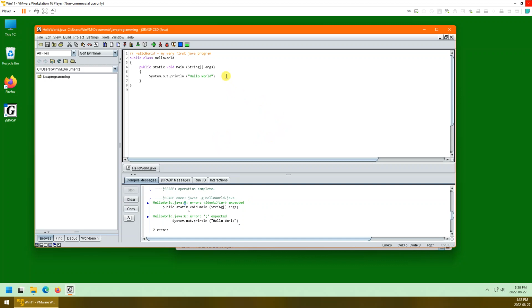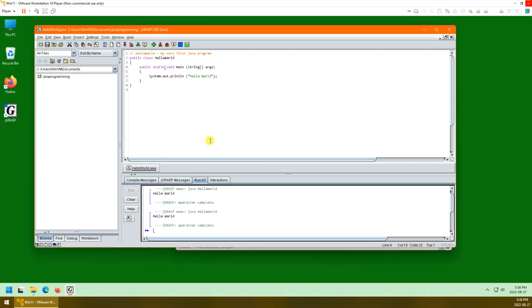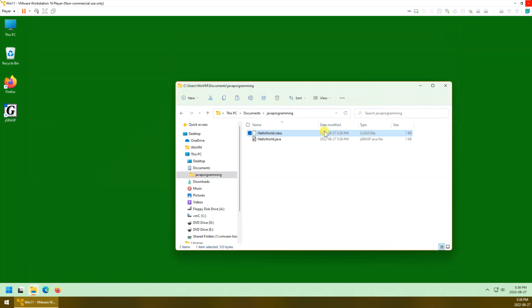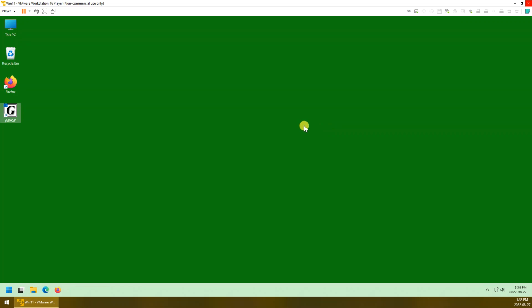All right, let me just fix my errors. Do one last compile. I never like to leave a program that isn't working properly, and then run it. And there's our hello world. So congratulations. I'm going to close all this down. You've got everything running, and you're ready to start programming in Java. Good luck.